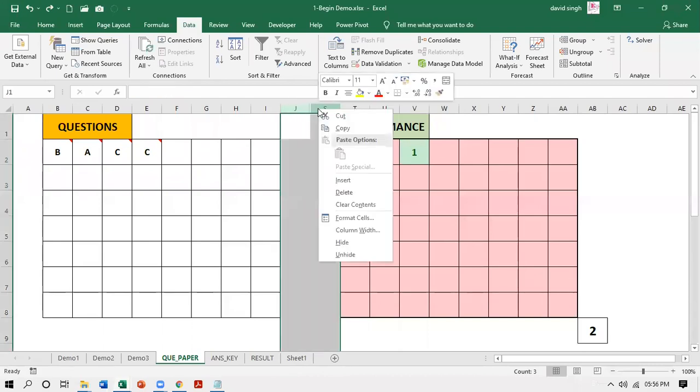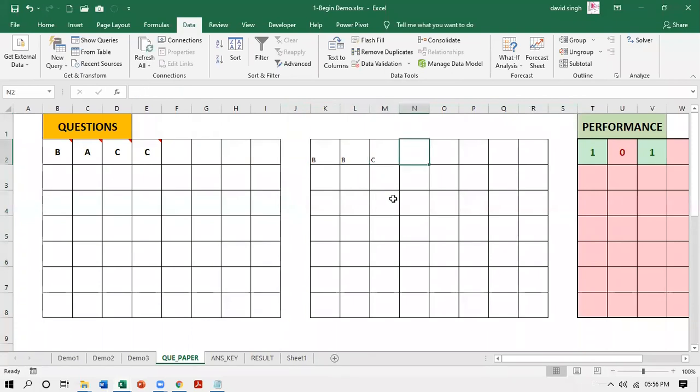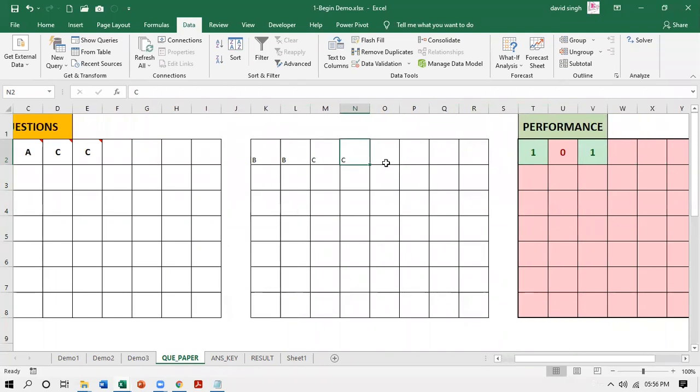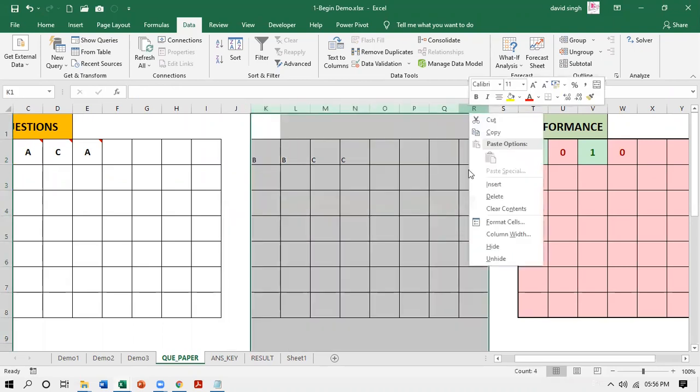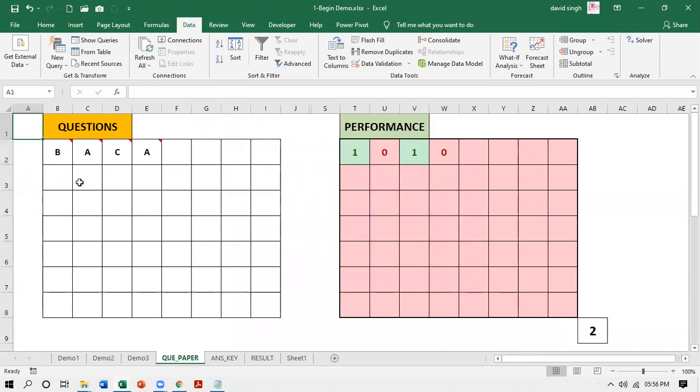I select these cells, right click, unhide. Here are the answers. Wow. I copy pasted, the correct answer is here. If I give an incorrect answer, it is 0, working fine. Correct answers are here. And then I select these cells and hide them. So the student is only seeing this.